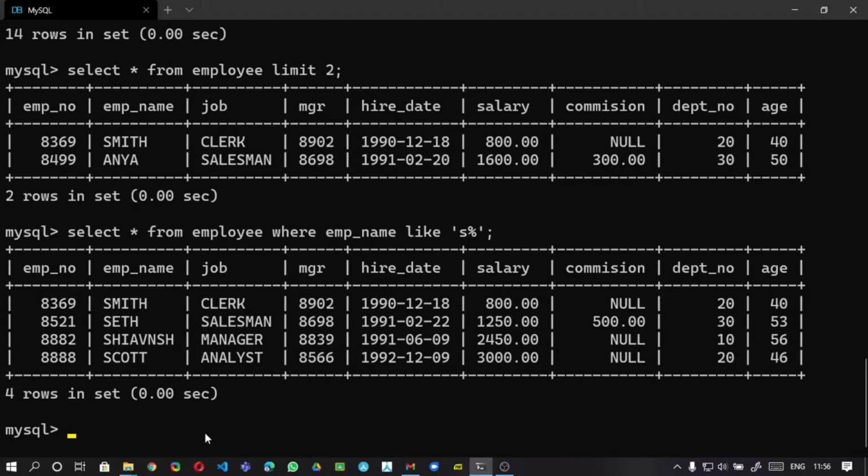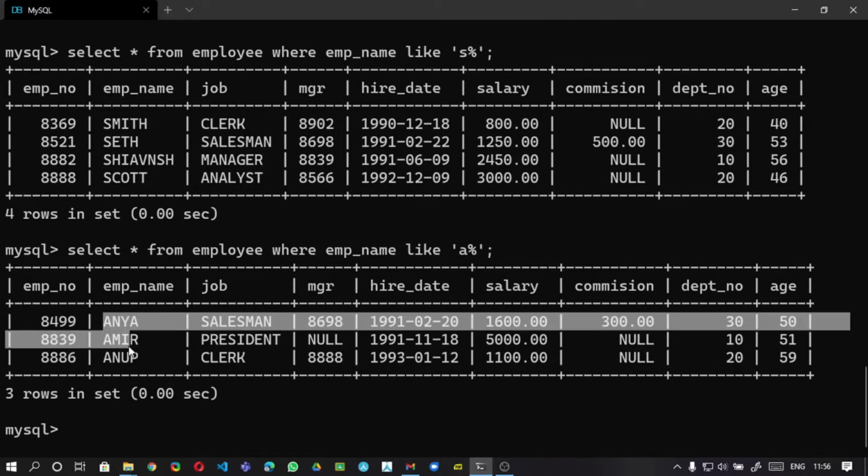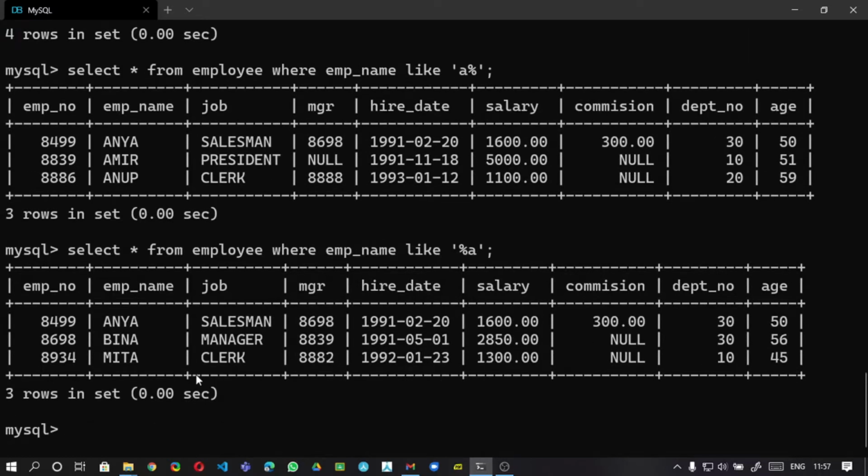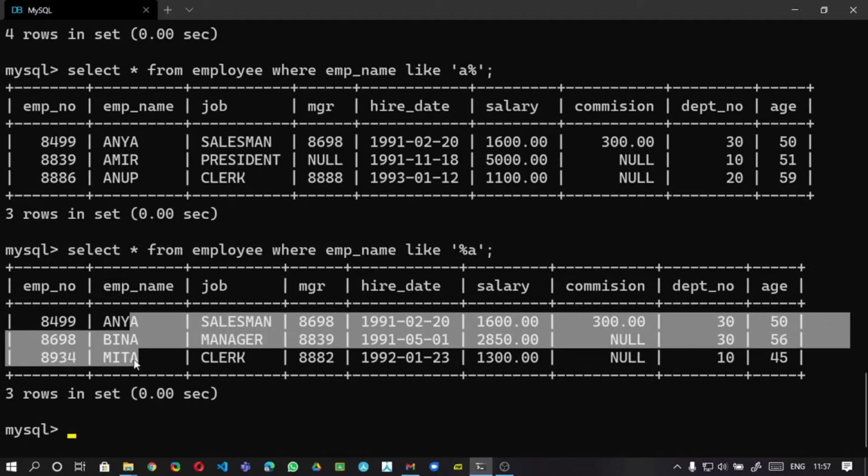Okay, so now let us display the names of the people containing A as the starting character. For accomplishing this task, select the earlier statement, replace S with A and hit enter. You can see that all the names containing A as the starting letter have got displayed. Now if you want to display all the names containing the letter A as the ending character, type %A instead of A% and hit enter. Now you can see that all the names containing A as the ending character have got displayed.